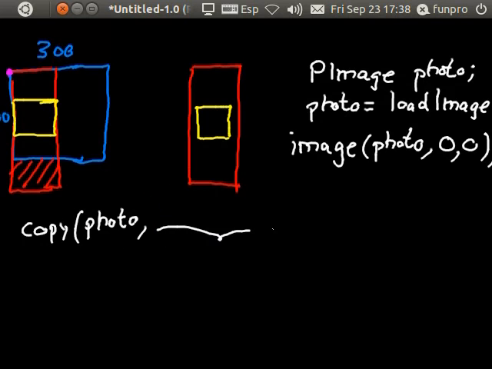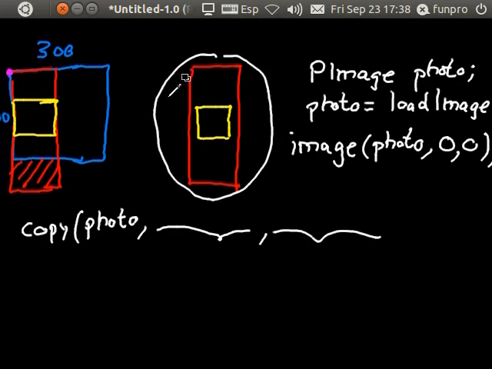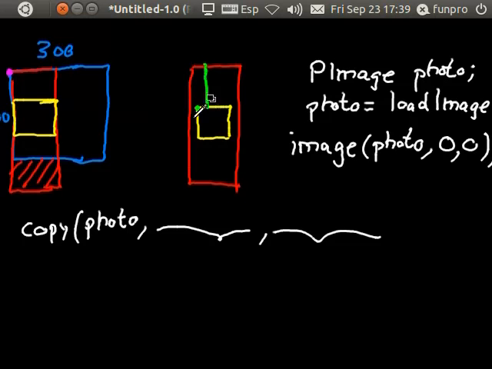Now there's two groups of 4 parameters. The first group defines which part of our photo we want to display. These 4 parameters are the same parameters we use to define a rectangle, so we know how to do that. First, we use x and y. The x is the distance from the left border, the y is the distance from the top border. So here we have x and y, and then we have width and height. This is the width of this area and the height of this area. So with these 4 variables, we are specifying that we want to show only this part of the image, not the full image.